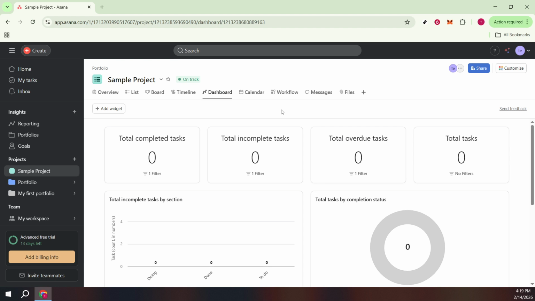Total overdue tasks is your early warning system. This count highlights tasks with due dates behind today. If the number is high, drill in to see patterns. Are due dates unrealistic, or are certain dependencies blocking progress? Use this view to reset timelines and unblock owners.